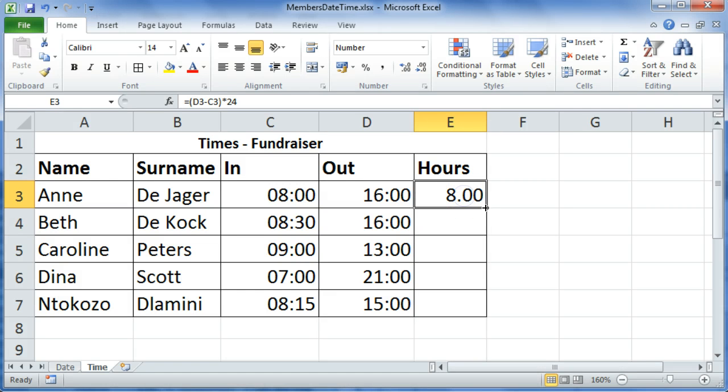Right, so Anne worked for 8 hours, and now you can use the autofill functions to copy it down for the rest, and it will tell you how many hours the rest of the people worked on that particular day.